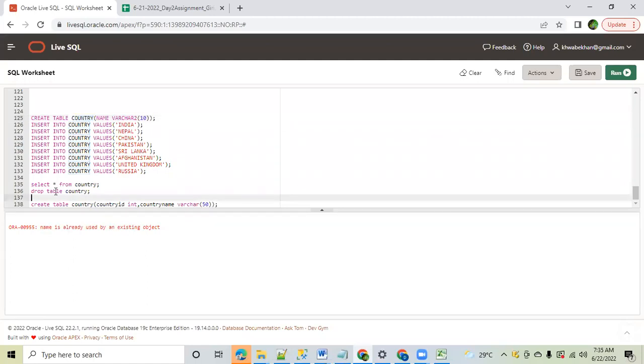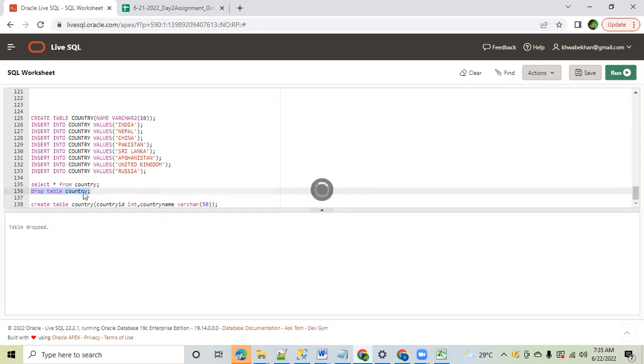So even if you want to create another table, first of all you have to delete the previous table. That is why I use this command, drop table. If you use drop table country, it will delete the previous table. Delete and drop are entirely different things. I will teach you the difference between delete, drop, and truncate. You'll see all those things. But for the time being, I'm just using the simple word. It is like deleting the previous table.